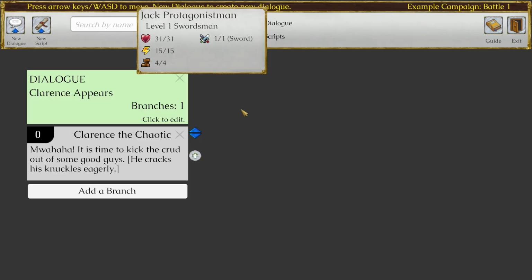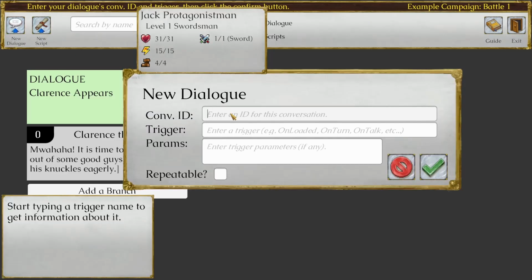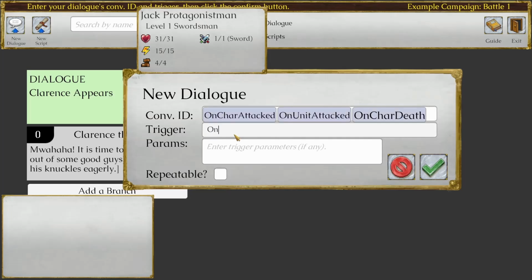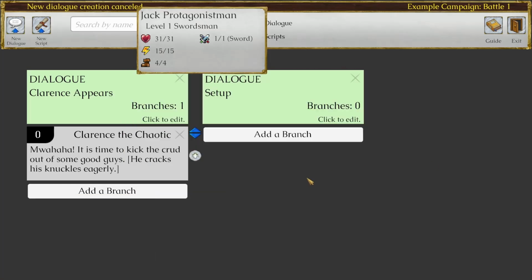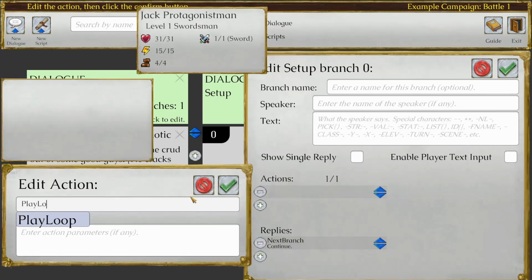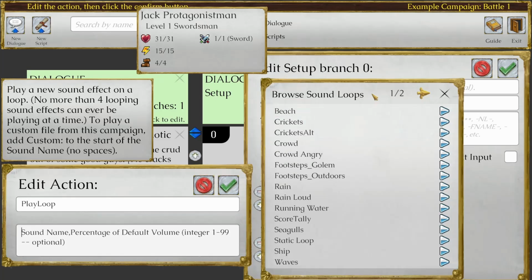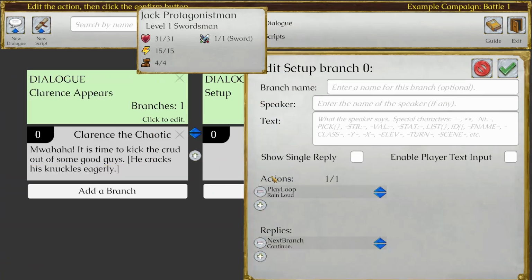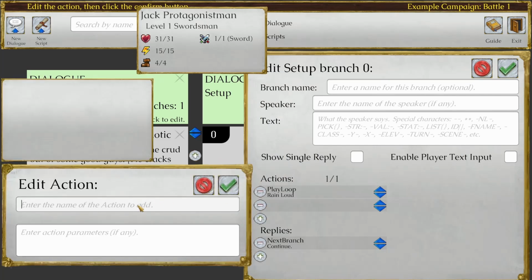And let's go to the dialogue editor and add a bit of dialogue so that we have a sound loop that matches our new weather. Let's call this setup. The trigger will be on loaded. And all we're going to do is add an action to play loop. And here we have a menu that comes up that shows us all of the sound loops available in the game. We're going to go with Rain Loud. Proceed.